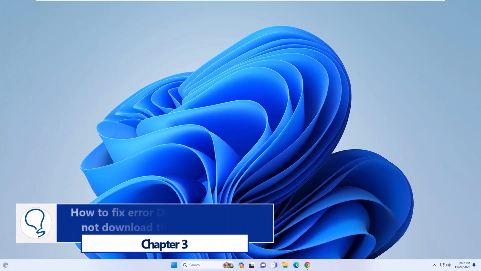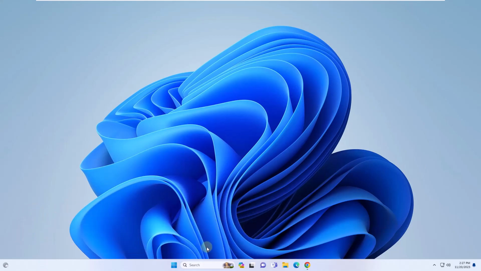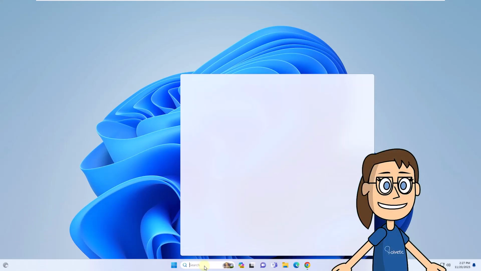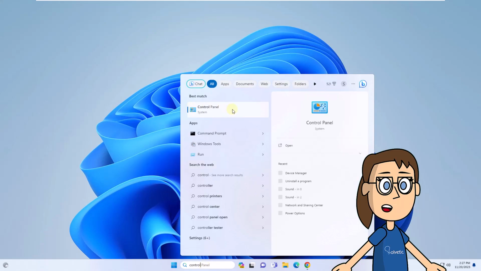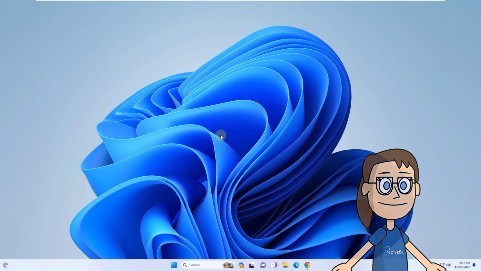Chapter 3. How to fix Directx Setup could not download the file from CMD. To start, open the control panel. Click Uninstall a program. You are going to review the programs associated with Directx.